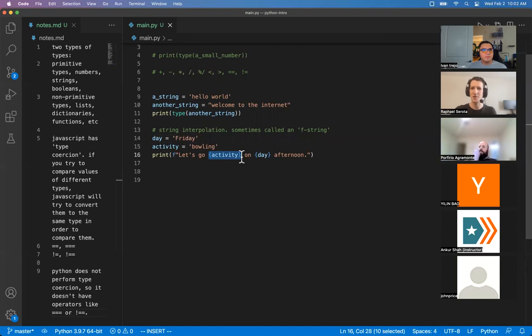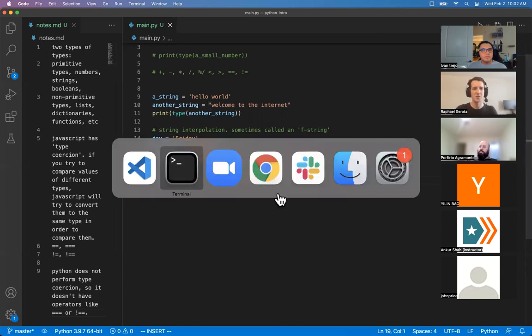So that's similar to how we did it in JavaScript. We had the dollar curly brace syntax. Here it's just the curly braces. Then we also have the F in front of it. And we can use the regular double quotes instead of backticks. So there are a few cosmetic differences, but it's mostly a pretty similar concept. Let's just see that in action real quick.